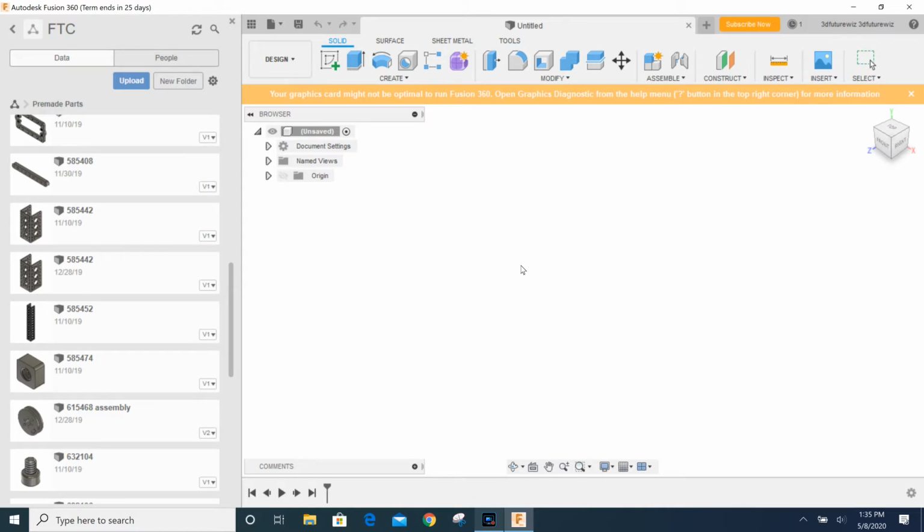Today I'm here to talk about stress testing for FTC. Stress testing is a really good skill to have learned in Fusion 360 as it allows you to see whether your parts are able to withstand a certain amount of force. It allows you to do testing and see if your parts will break before they actually break. So you get to see things through CAD before you run into trouble on the playing field.